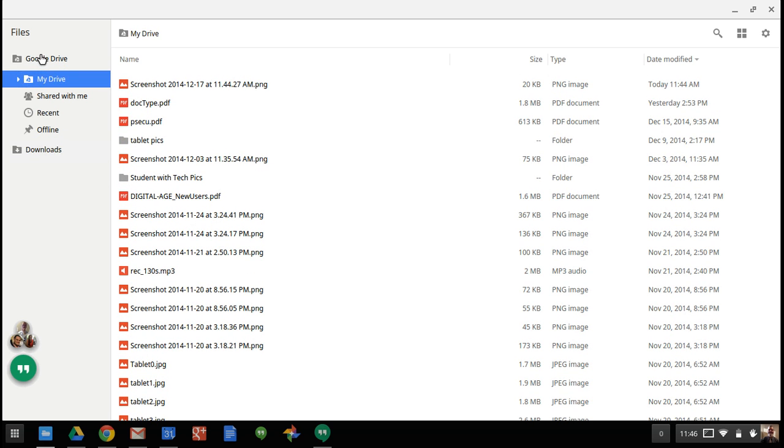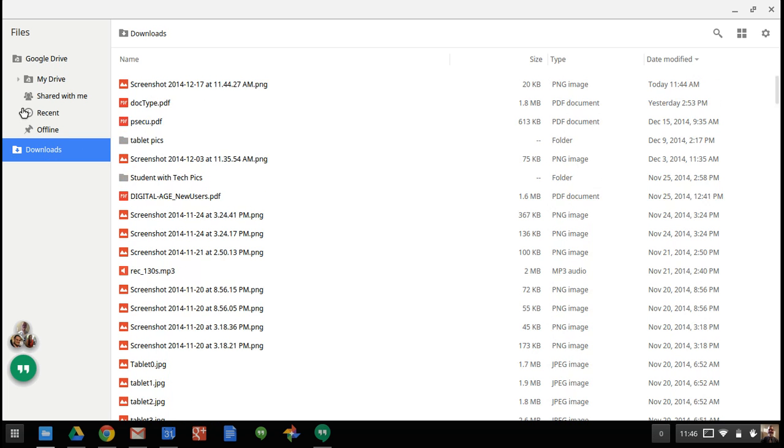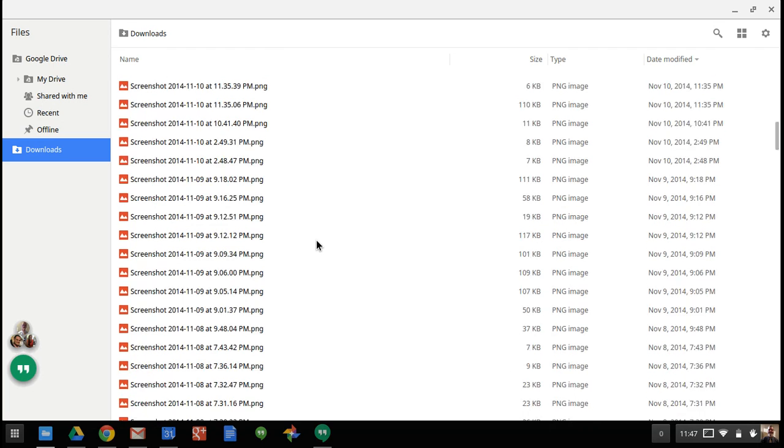Also, you can access your Google Drive from here too. So if you take a screenshot, you can drag it over to a specific folder in Google Drive, maybe a shared folder to your teacher to turn in a screenshot or something like that, just giving some ideas. But basically, Downloads is an area that you can add folders and put stuff into too.